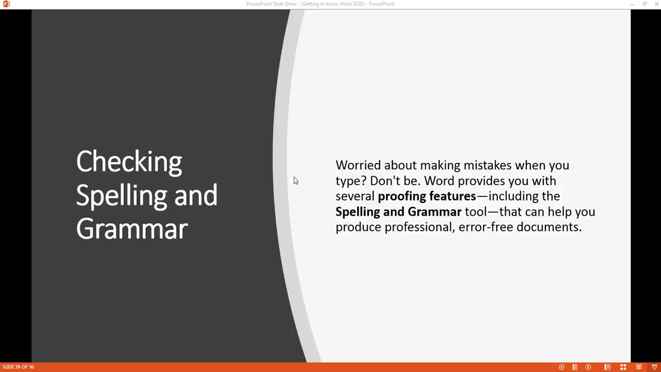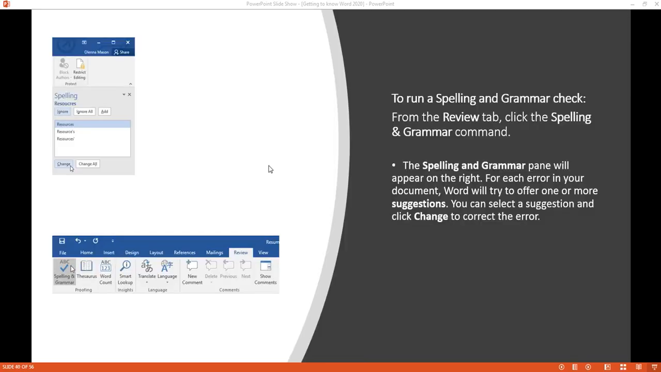Once you've done creating your document, hopefully you do proofing, and you do a spelling and grammar check. Most people I know actually wait to the very end to do their spelling and grammar check. I usually don't. I usually do mine as I'm going along. But if you do wait until the end, there's nothing wrong with that.